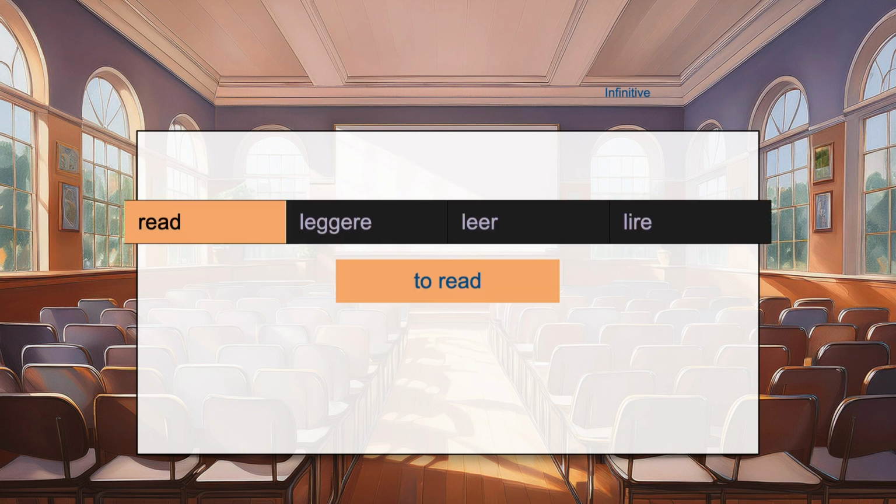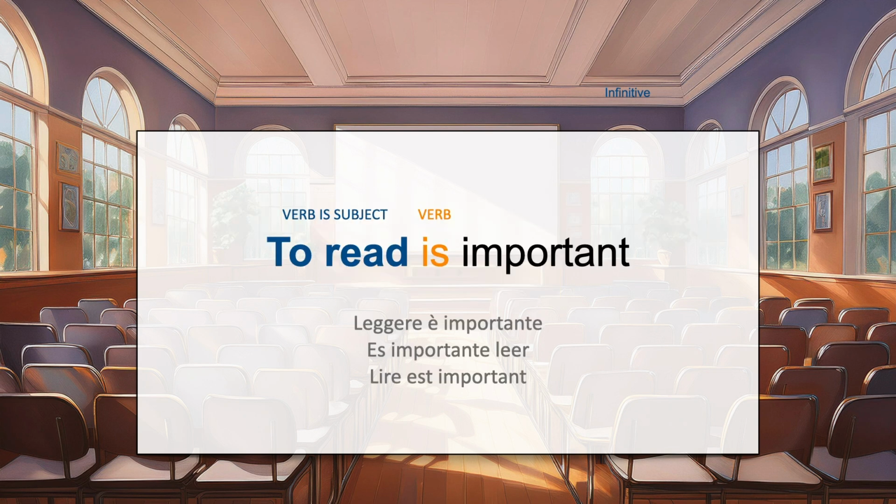Read. To make the verb read a noun, add to before read. To read. To read is important.